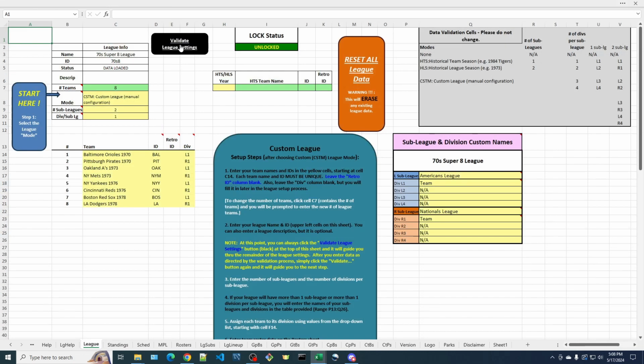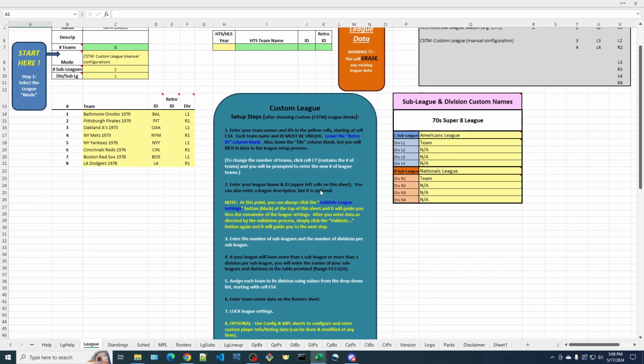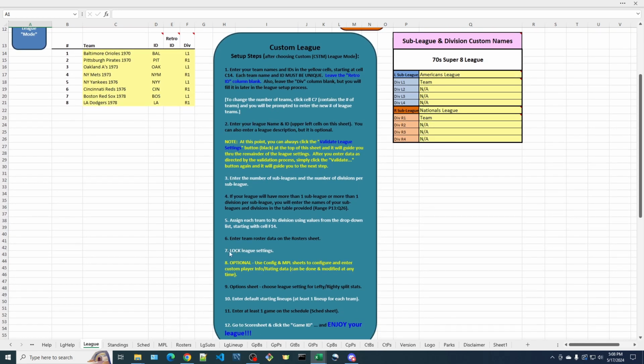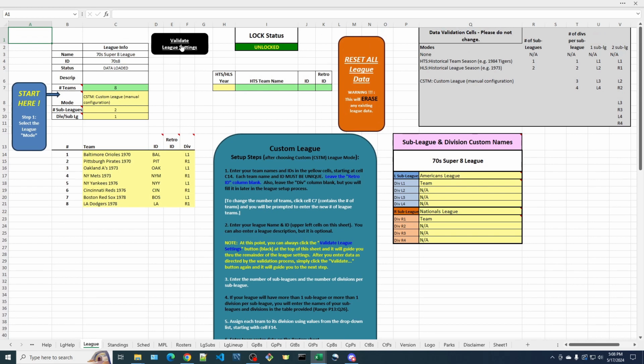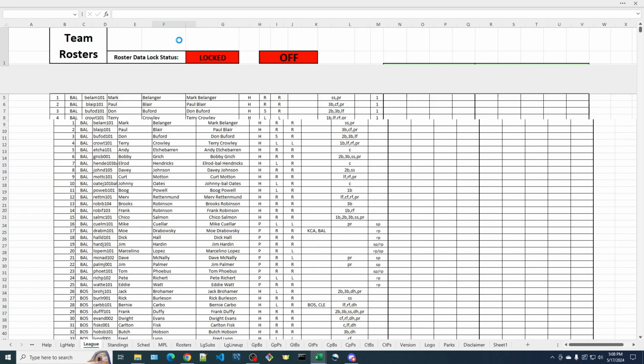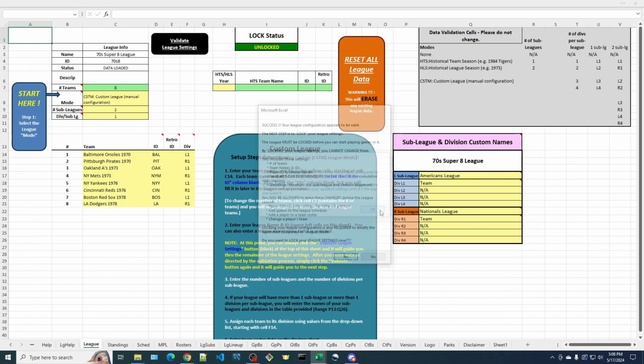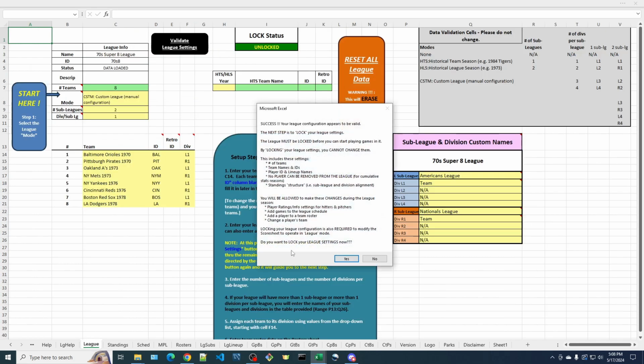So now I'm going to validate again, but this time I'm going to look at this to see where we are in this process. So step 7 is lock the league settings. So let's click this again. So now it shows our standings again. But this is what we just saw with the lock. I'm going to say yes, I'm good with it.